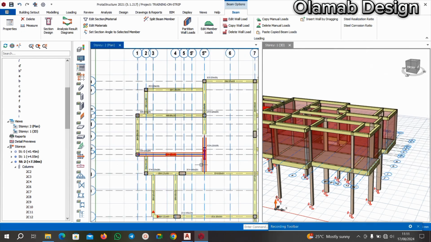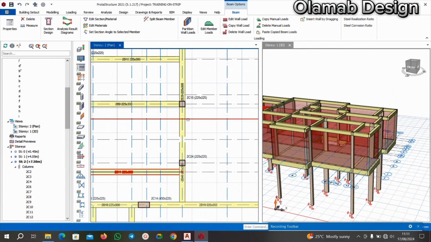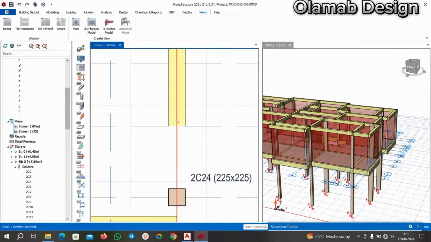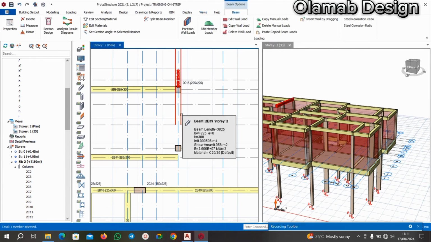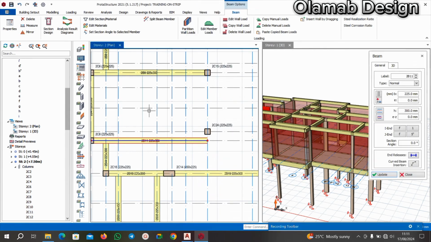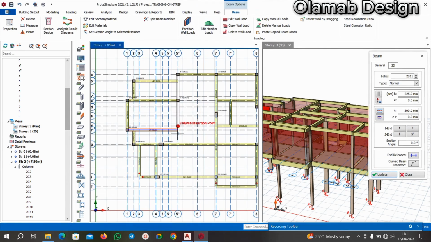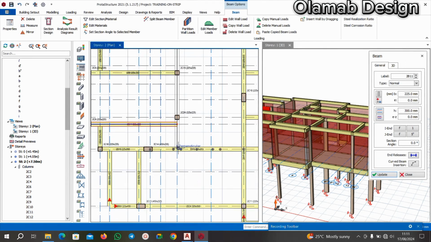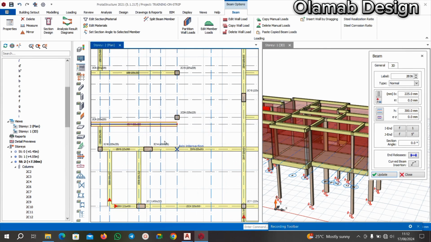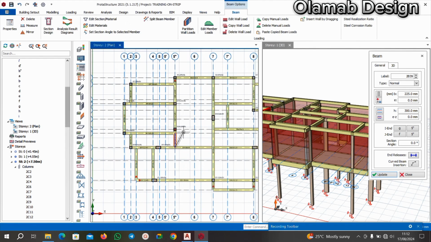Then I'm going to select this beam. As you can see, the beam is split. Delete it. You have to check your model very well. Delete this one. Select this beam now and choose properties. Select your properties and connect this beam to this point. I will split this.